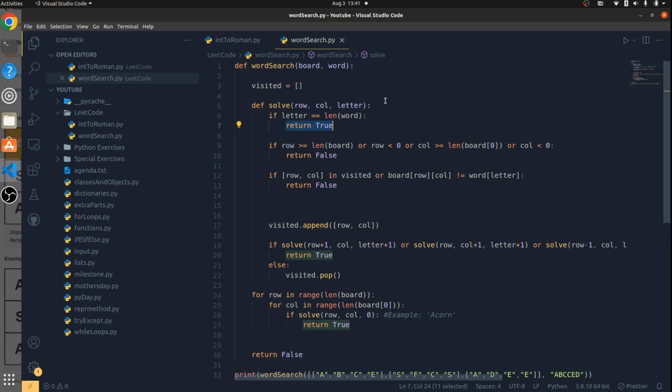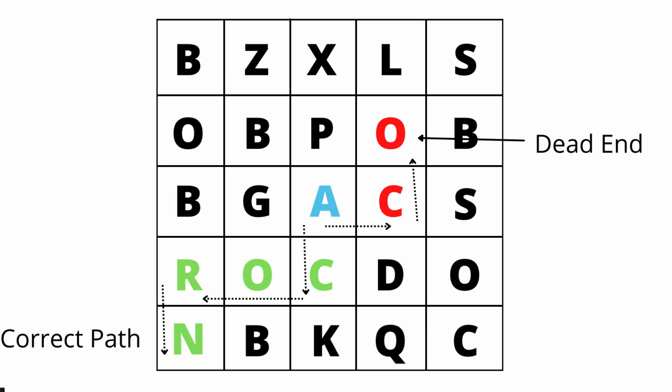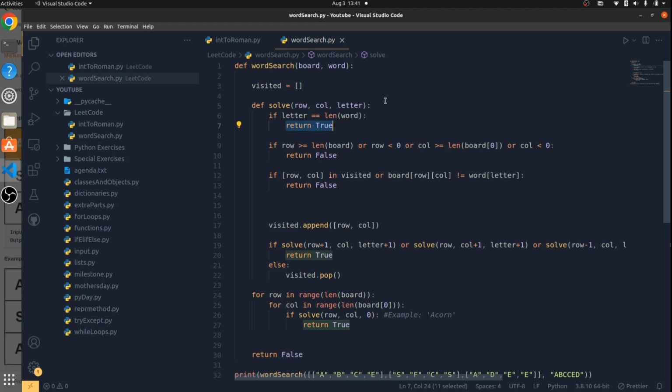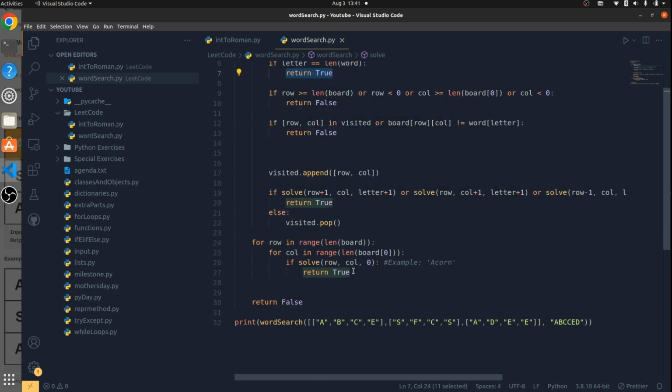But if anything goes wrong in the process, let's say, for example, we find a dead end. If we go through A, C, O, but in O's neighbors we can't find an R, then we're going to have to take a step back and then try another path. So that's called backtracking. And if we find a dead end everywhere, if that word isn't even in the word search, then we're going to return false. So that's how it works.